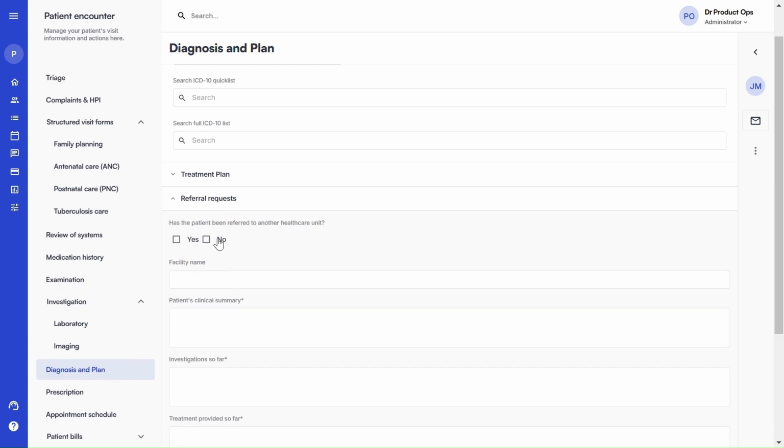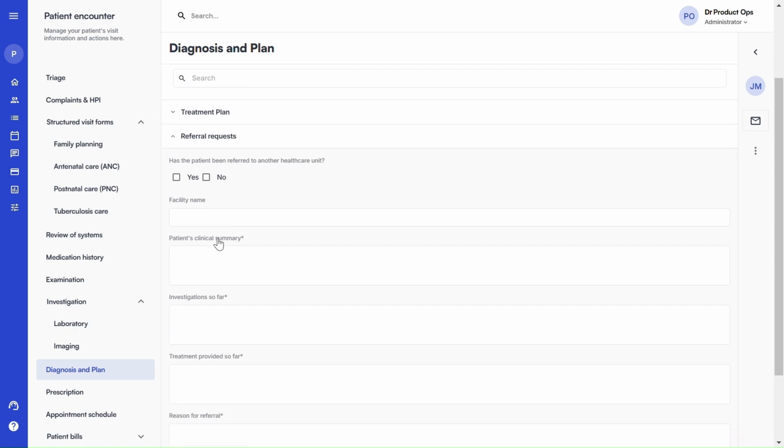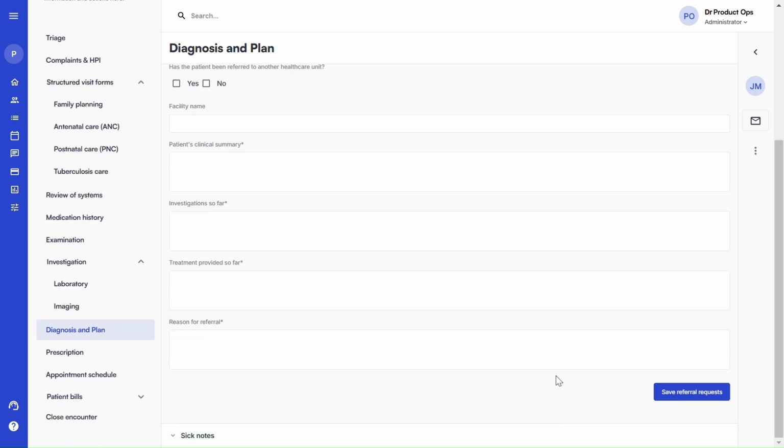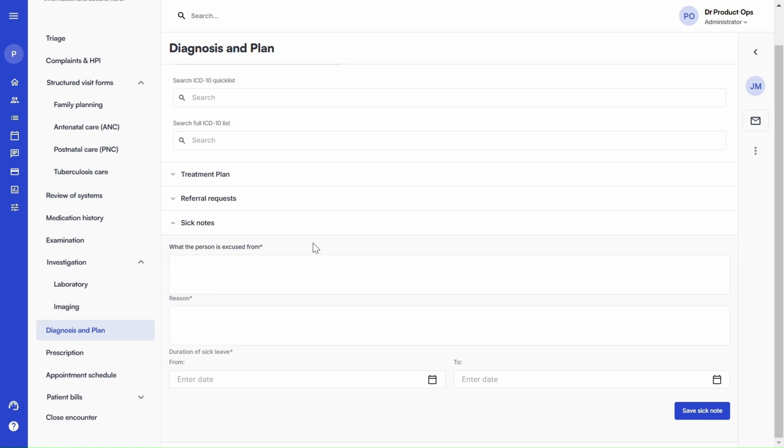If we are referring the patient to another facility, we can document that and generate a referral document by filling in the information that's needed, and then we will save it and generate a referral document. On sick notes, the system allows you to generate sick notes. You'll specify what the person is excused from, the reason, the duration of the sick leave from this date to this date. Save the sick note and you can download it and print it out.